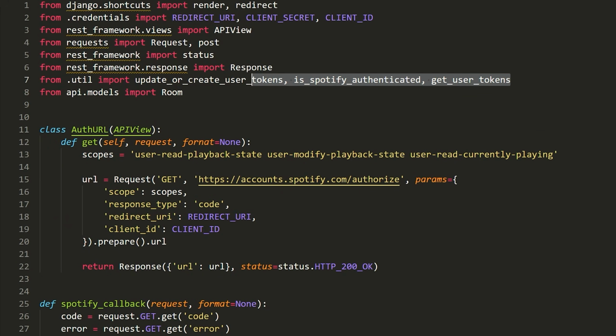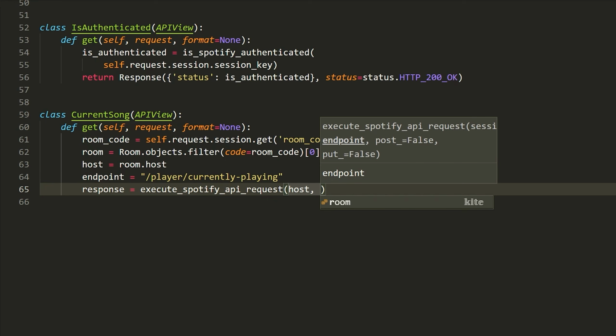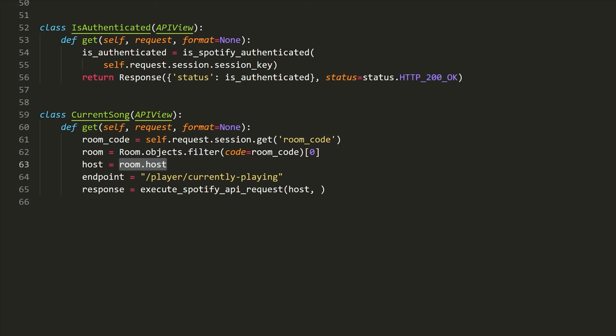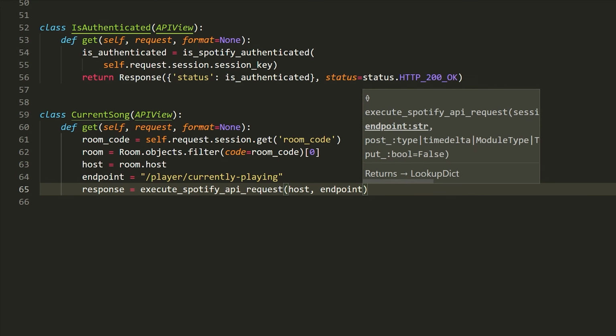Just to save us from typing all of these out, I'm going to say from .util import star. What importing star will do is import everything from the file so we can use anything that we've defined inside of there. So that's perfect. So we're going to say execute underscore Spotify API request, and inside of here, we're going to pass the host, because that's the session ID of the host, and then we'll pass the endpoint. And there we go. For this specific request, it's going to be a GET request, so we don't need to set true or false for put and post, as you can see here.